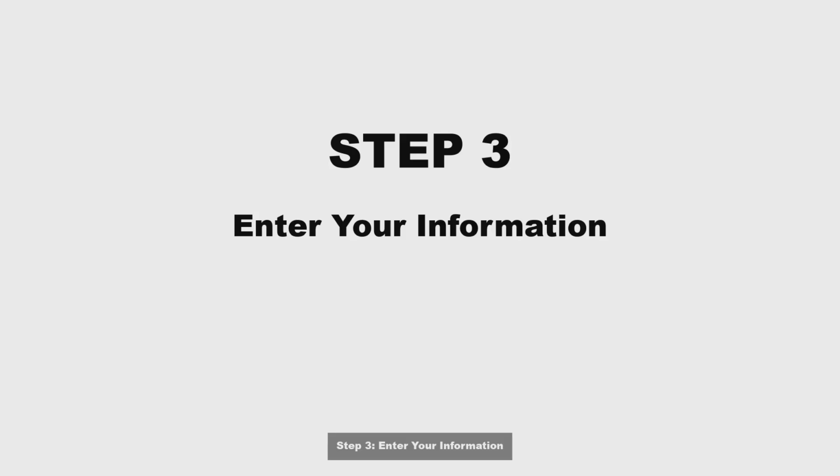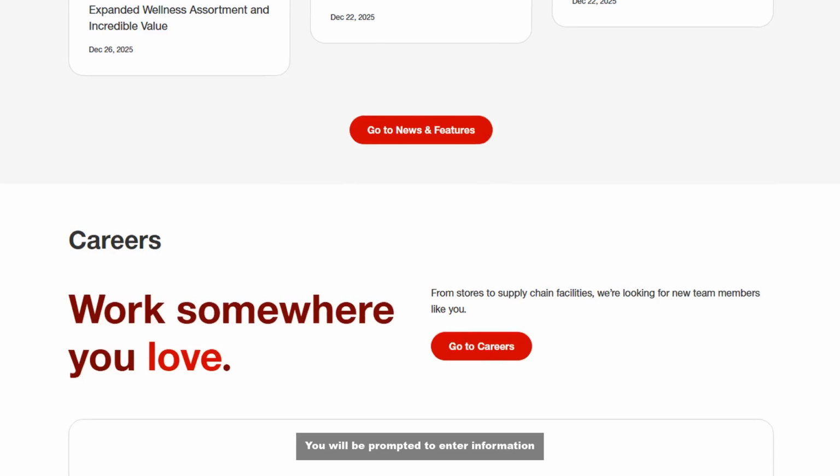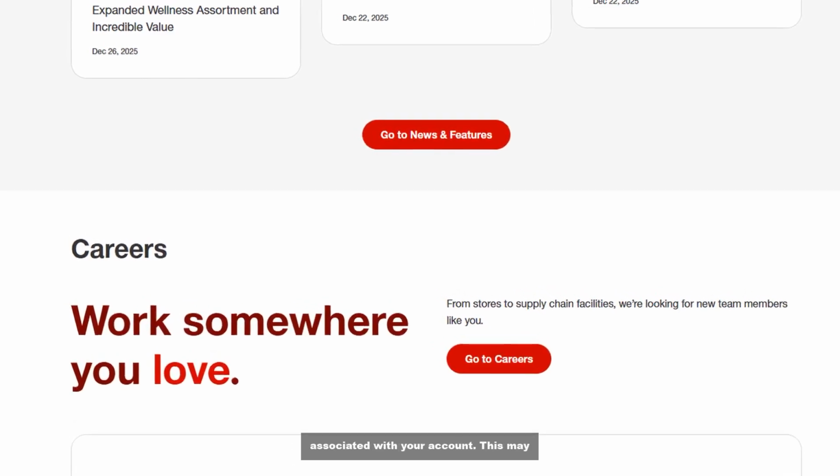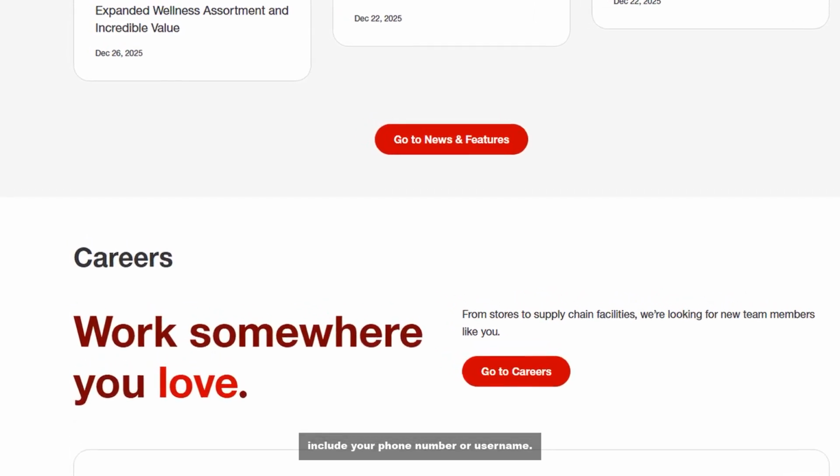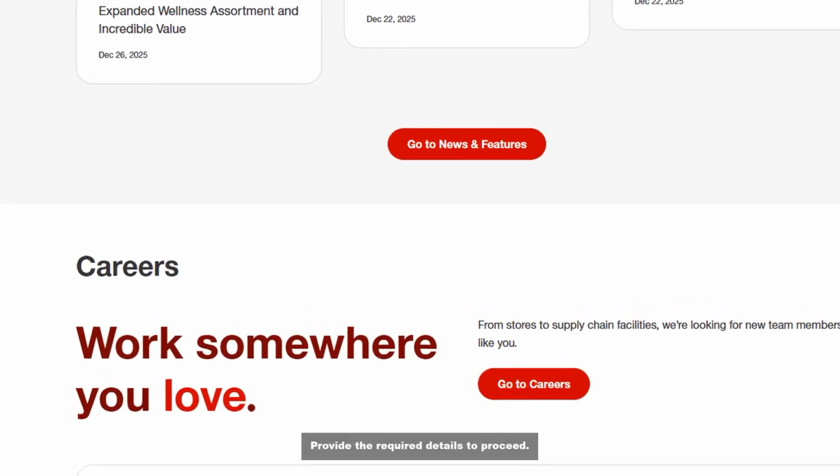Step 3. Enter your information. You will be prompted to enter information associated with your account. This may include your phone number or username. Provide the required details to proceed.